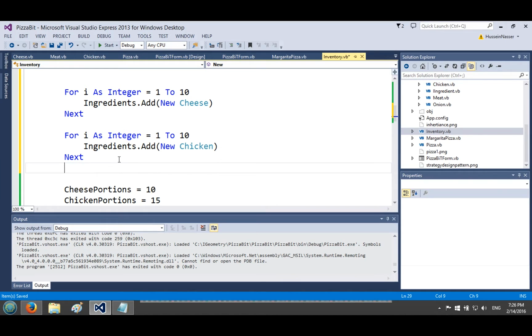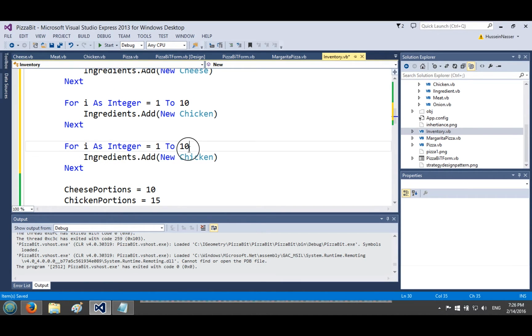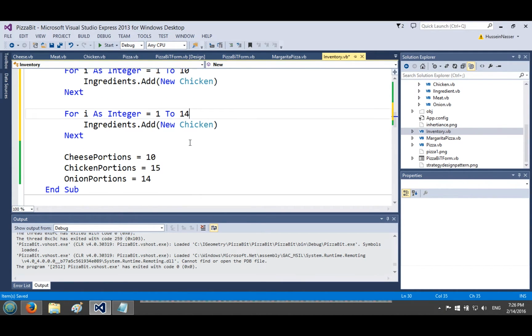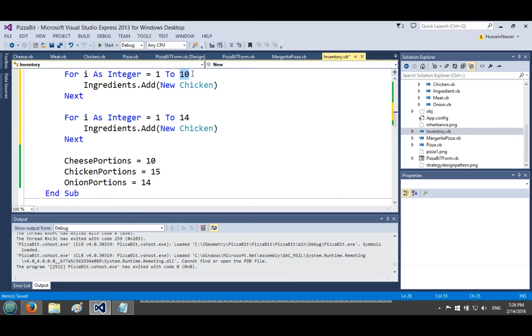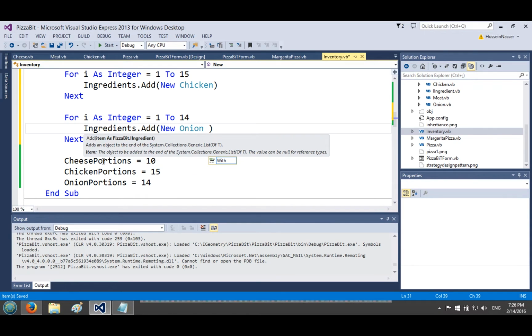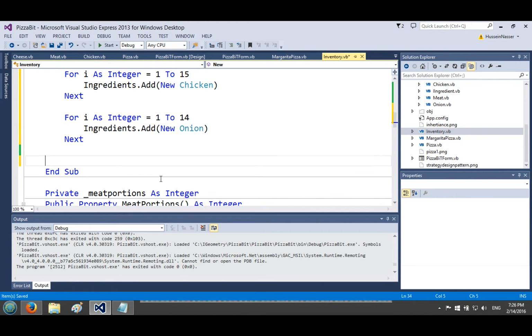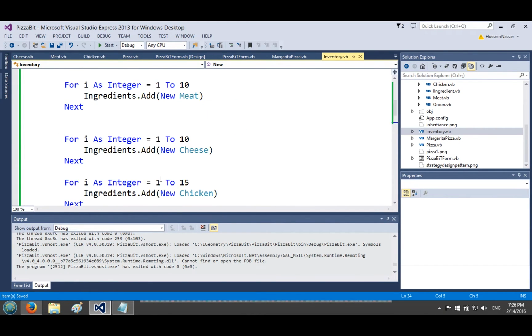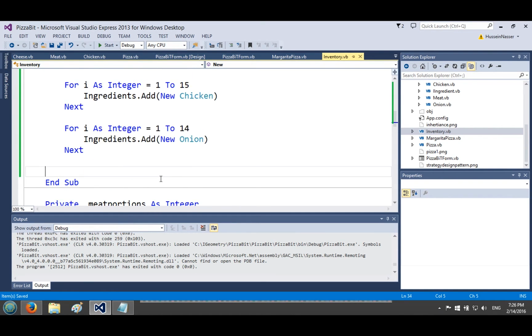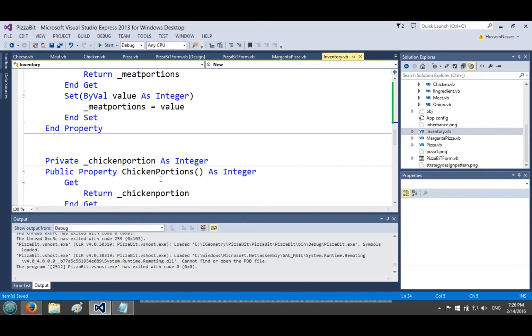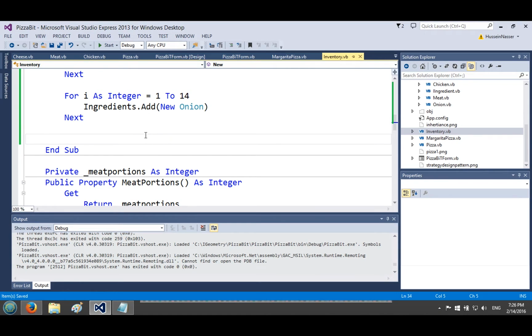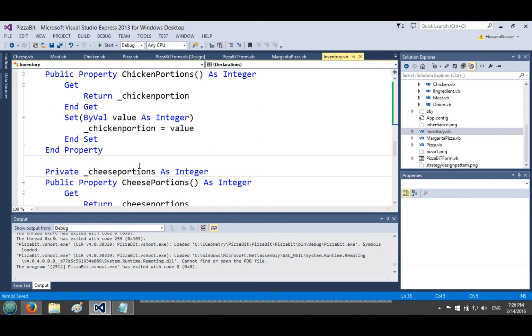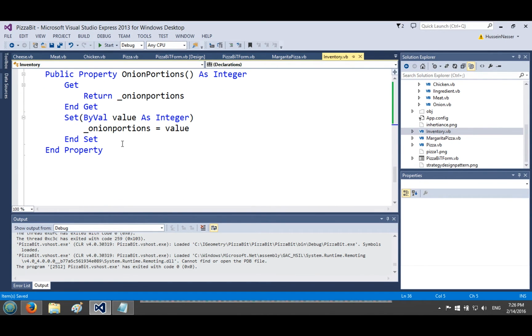How many onions do we have? 14 only? Why 14? Why this number? Doesn't make any sense. How many? 15 chicken portions? Okay, I don't care. This is my inventory right there. Do I need this crap? No, we don't.